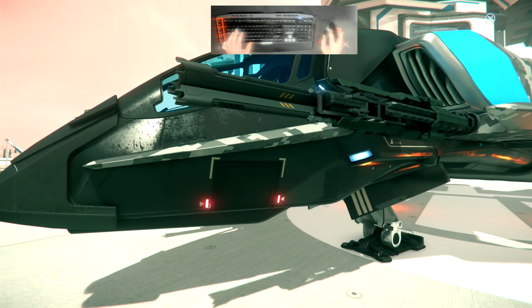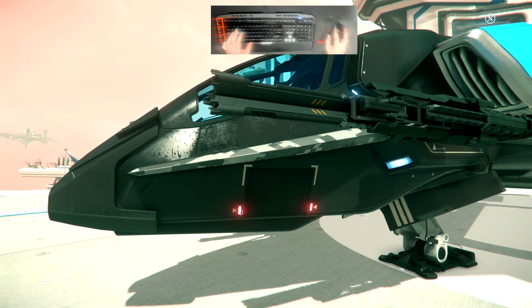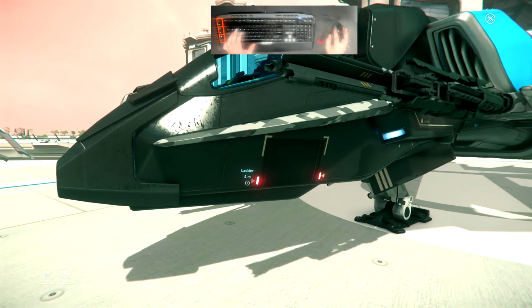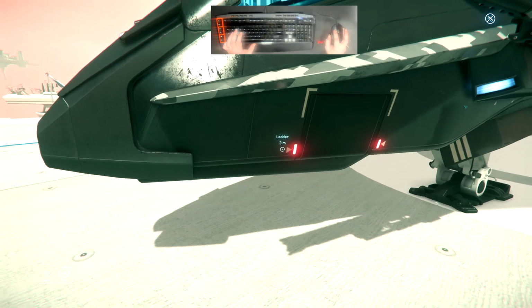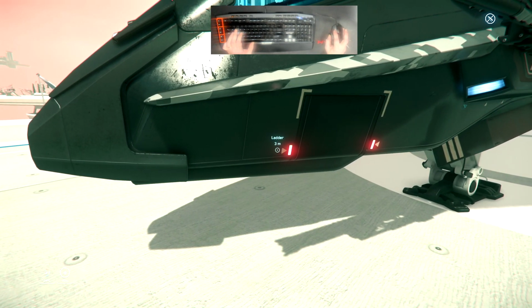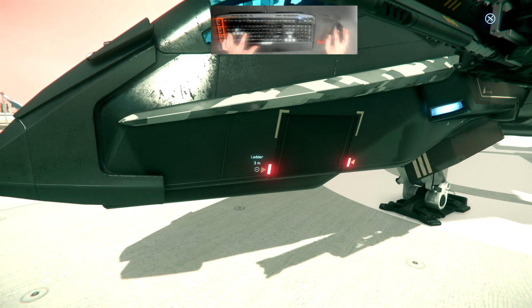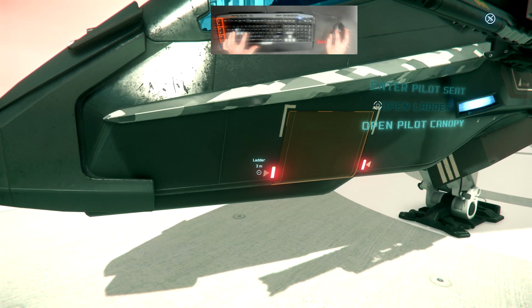Alright guys, I brought up the keyboard so you can see what I am doing. I am interacting with mouse and keyboard. And to enter your cockpit, you have 3 options. When you see the interaction or the entry indicator, which shows the ladder and the circle and the dot, you can press your F key, Foxtrot, and it'll give you 3 options. It'll give you the enter pilot seat, open just the ladder, or open just the pilot canopy.